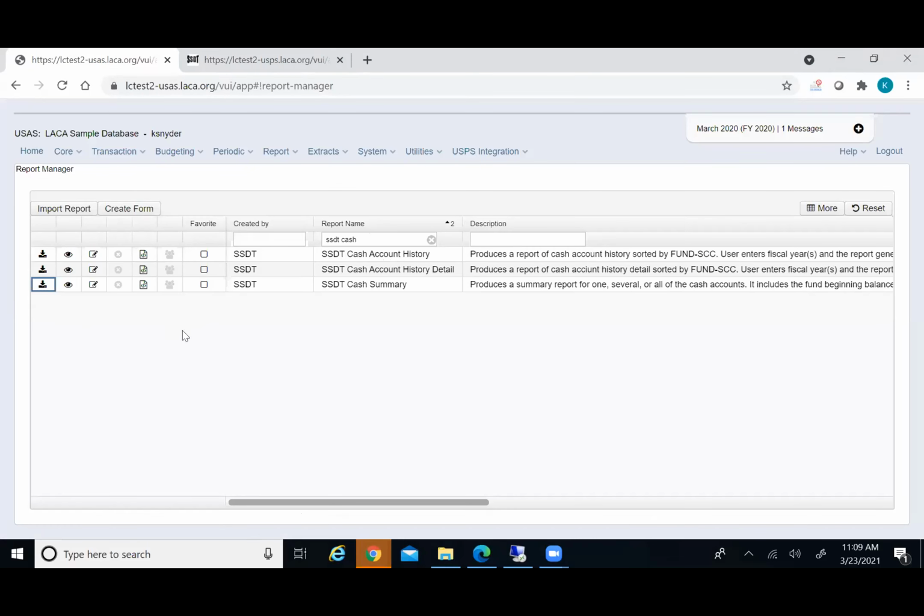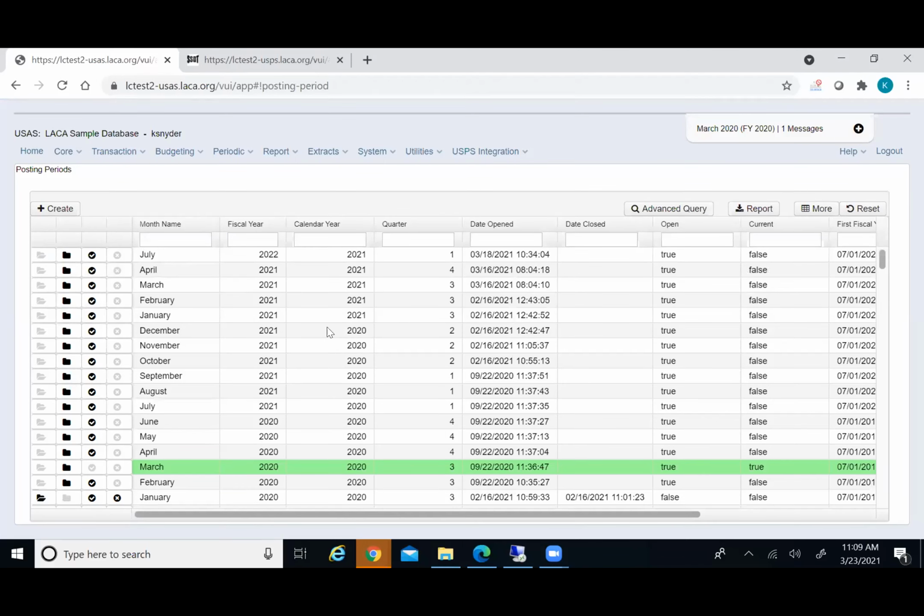So you may encounter those two fields on different reports. An alternate way of obtaining report information as of a certain period would be to change your current period. There are times you may have to do that. Maybe you want to run a certain report and the as of period is not an option on the report you're trying to run. If you wanted to do that, you would go to core posting periods. You wouldn't have to reopen a prior period. You can just change the current period.